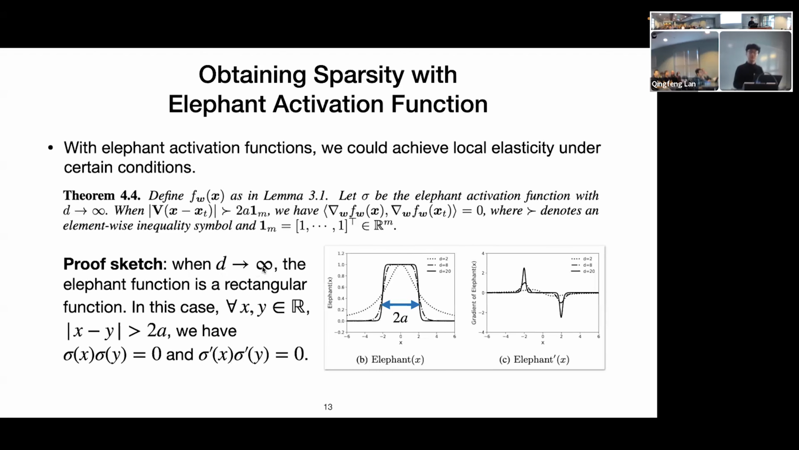So first, when D converges to infinity, the elephant function is actually a rectangular function. This means that for any two variables x and y that are far from each other, when the distance between these two points is larger than 2a, there must be one point outside of this interval, which means one of the function value and the gradient value must be 0. So with D going to infinity, you cannot learn either.